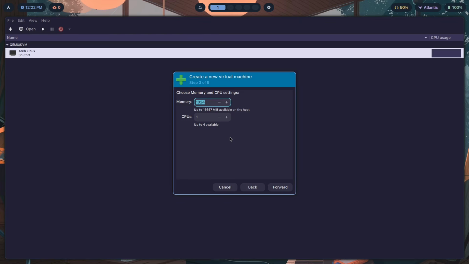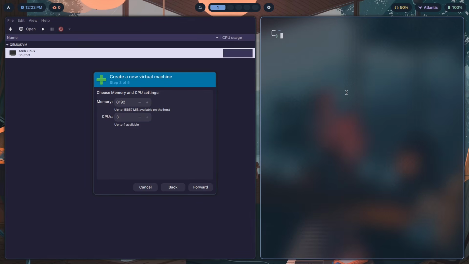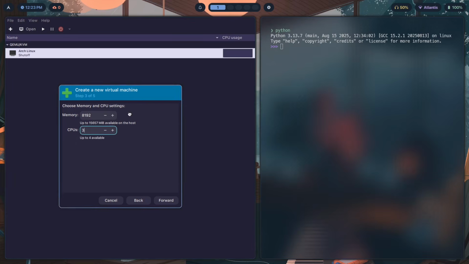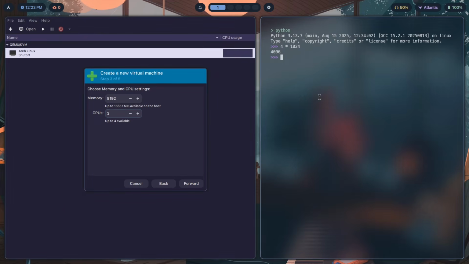Then hit forward, and now we choose the memory and CPU settings. So I'm going to give it 8 gigs, so 8192 megabytes of RAM, and CPUs I'll give it 3. And if you want this kind of exact number, then what you have to do is basically just multiply 1024 with the number of gigabytes of RAM that you want to allocate to this machine. So let's say I wanted 4 gigs of RAM, so that'd be 4 times 1024, which would be 4096, just in case you wanted this exact number. Otherwise, you can use 4000 or 8000 and it would work just as well.